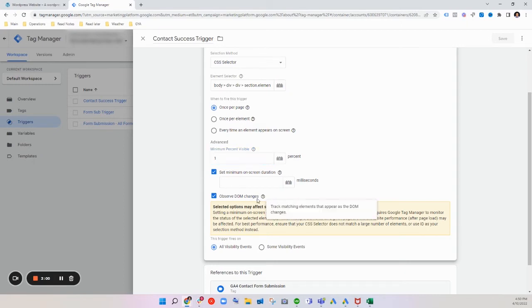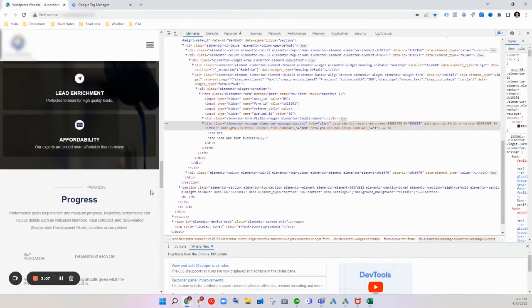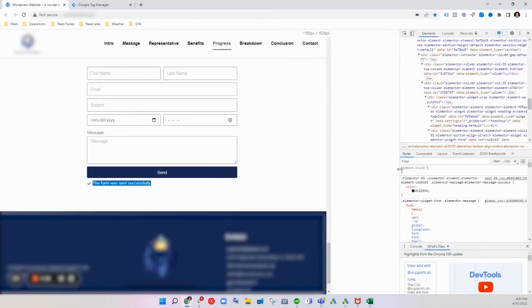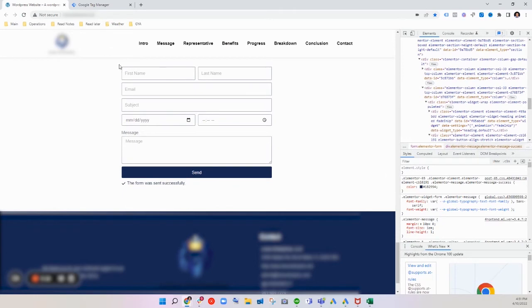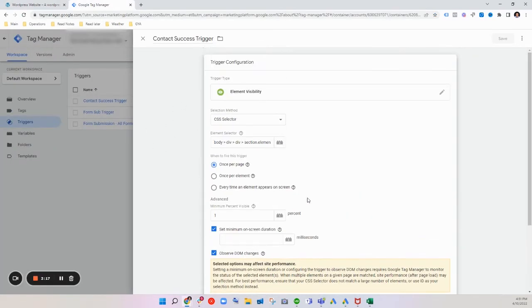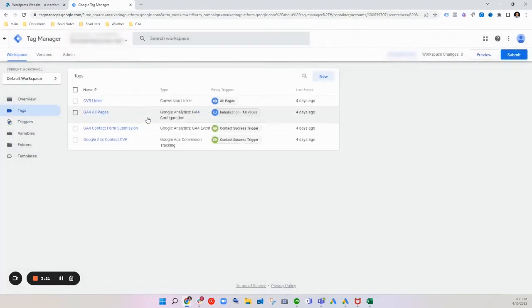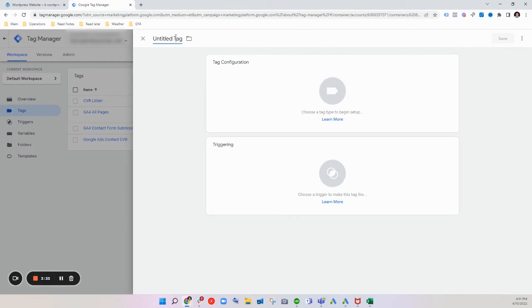And also very important, you want to make sure that you observe DOM changes here, because if you don't observe DOM changes, whenever the page actually refreshes, the conversion won't fire here. So that's very, very important. Okay, now that you have the structure of the trigger, you want to go over to the tags here. And when you're creating a new tag, if you're doing this for Google Ads or Google Analytics, this will obviously change what you choose. But if you click here, I'll just do another one.